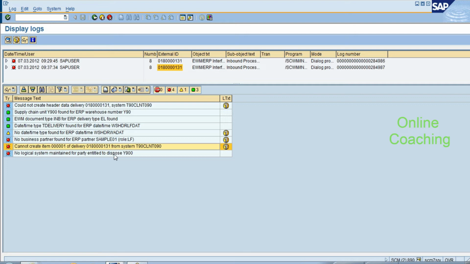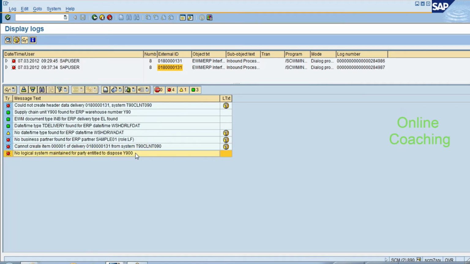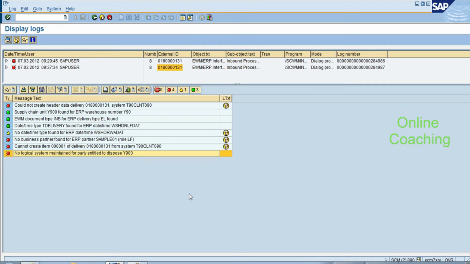That means your vendor itself, LF is a vendor, right? It could not even find any vendor, so that is the reason it could not create the delivery. Also, no logical system disposal. So no logical system maintained for the party entitled to dispose Y900. In your CRM partner, first of all, it could not find any link for the party entitled to dispose, which is assigned to your warehouse. It could not find any plant relationship also.